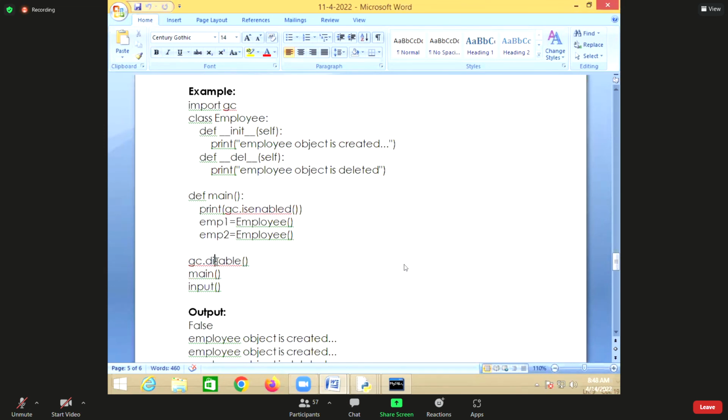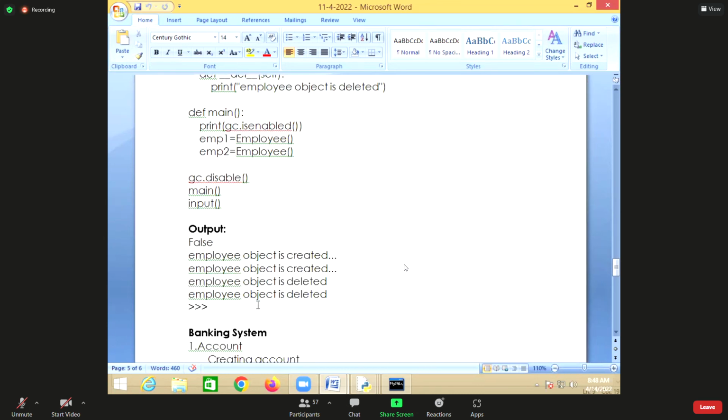Suppose again I created the employee class and my program execution starts from here. I said gc.disable and called the main function. And if I check gc.isenabled, is it enabled or disabled? Disabled. Now I created 2 objects. Is the execution of the function over or not? Yes. Once the execution of the function is over, are these objects bound with these variables? No. So these objects become unreferenced objects, and unreferenced objects are eligible for garbage collection.